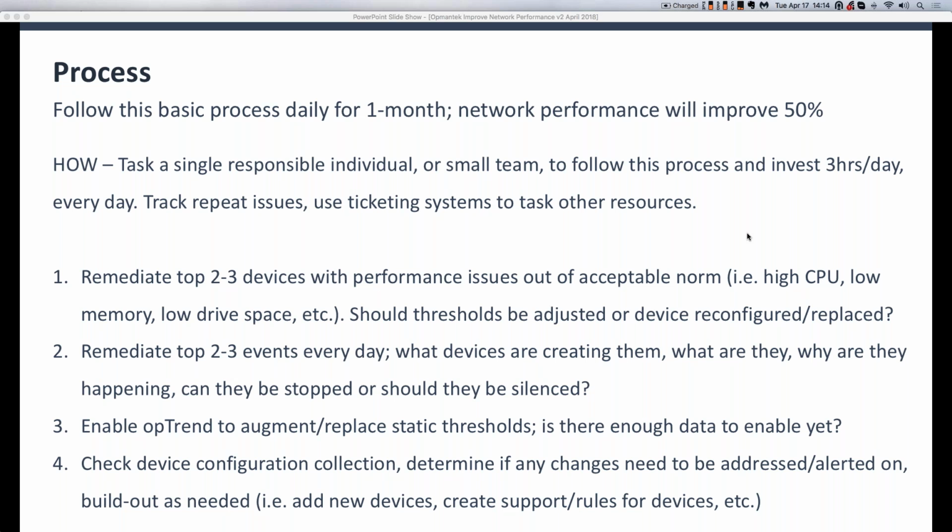And it's the concept of identifying a single responsible individual, or in larger organizations, a small team, what we call a task force, to follow this process and invest 3 hours a day of their time. It should usually be the same 3-hour window. We advocate that you pick a time and block it out every single day. It could be morning, could be afternoon, whatever works best.